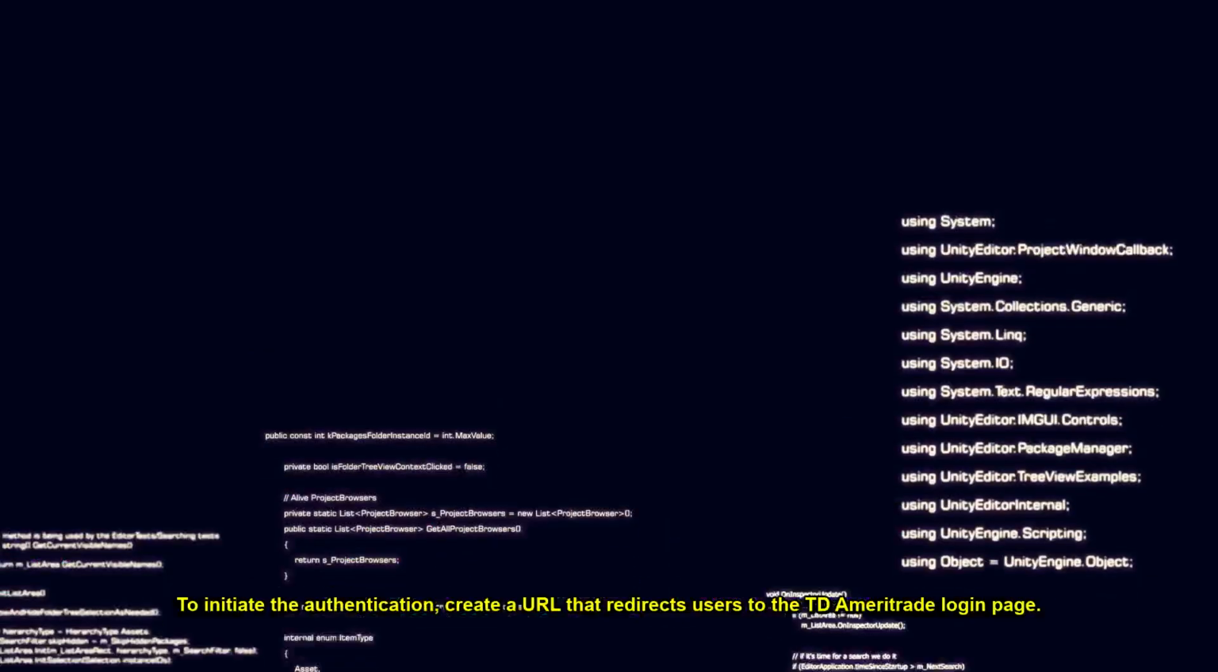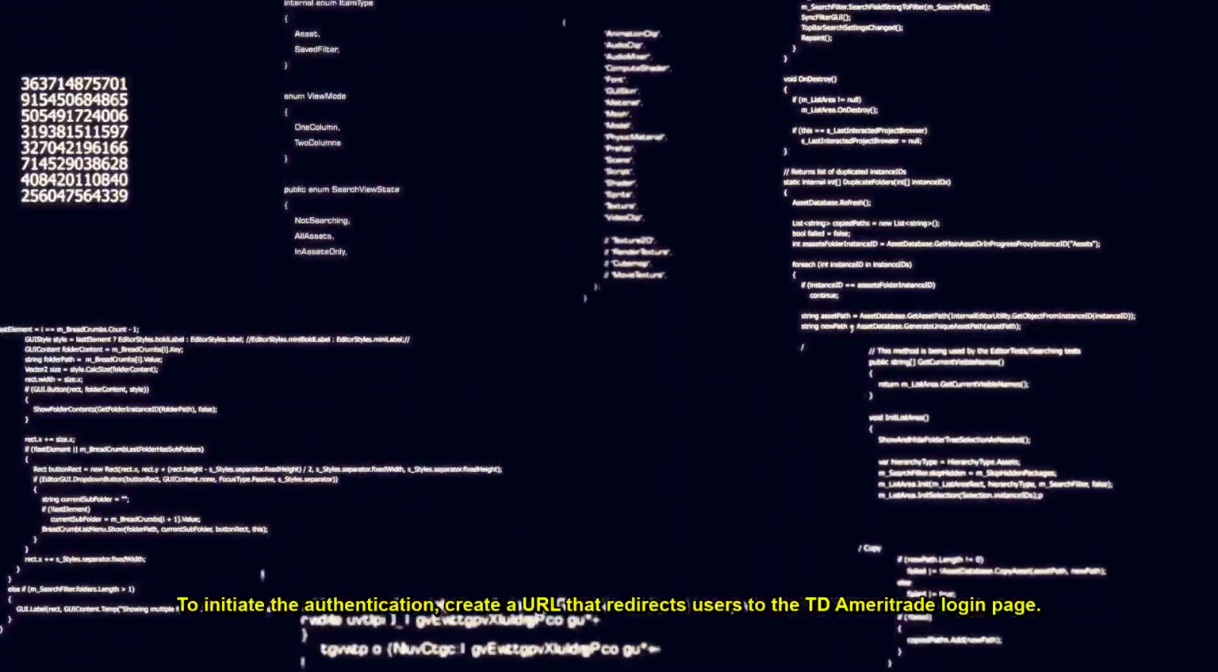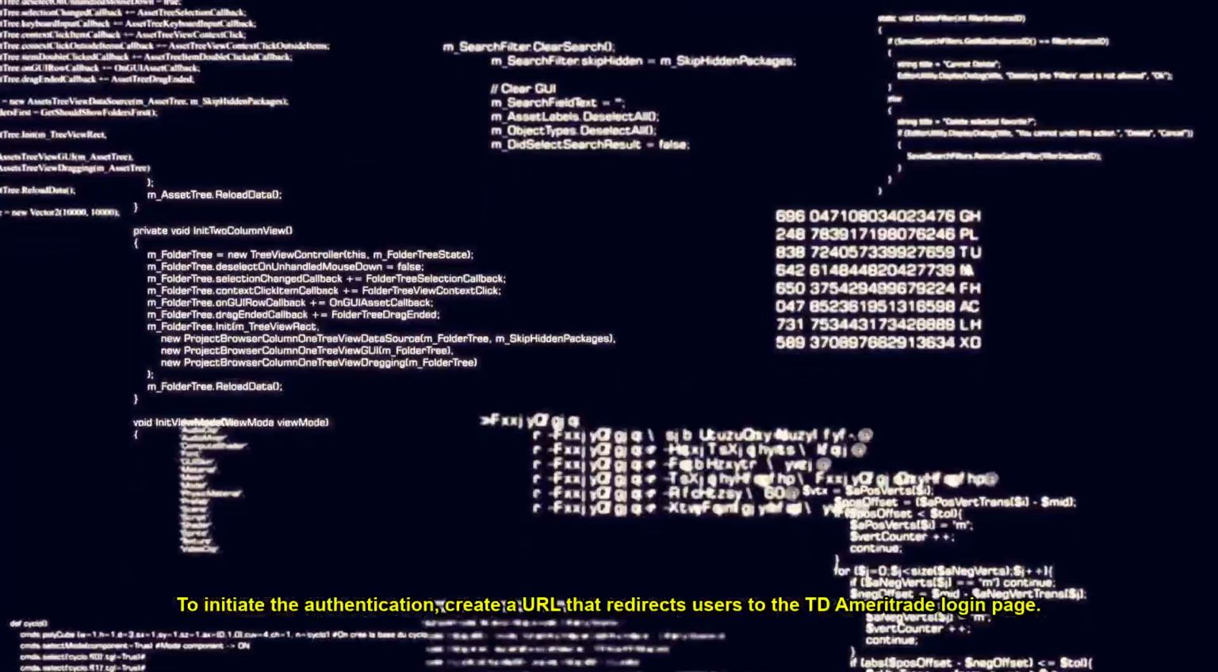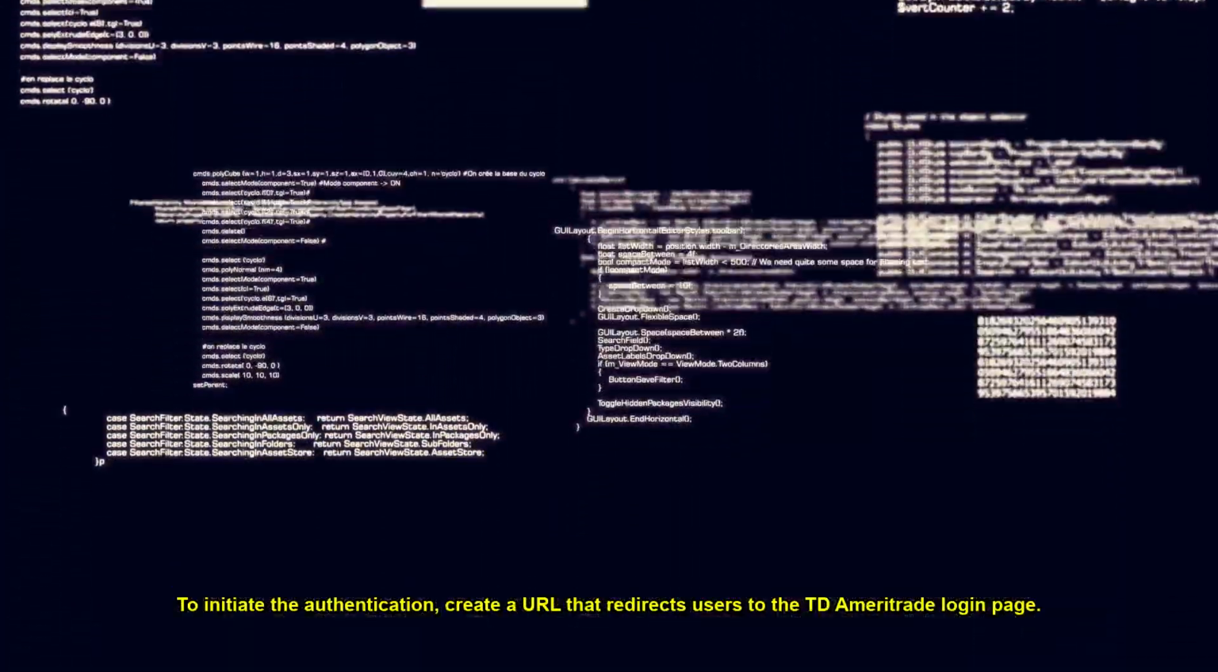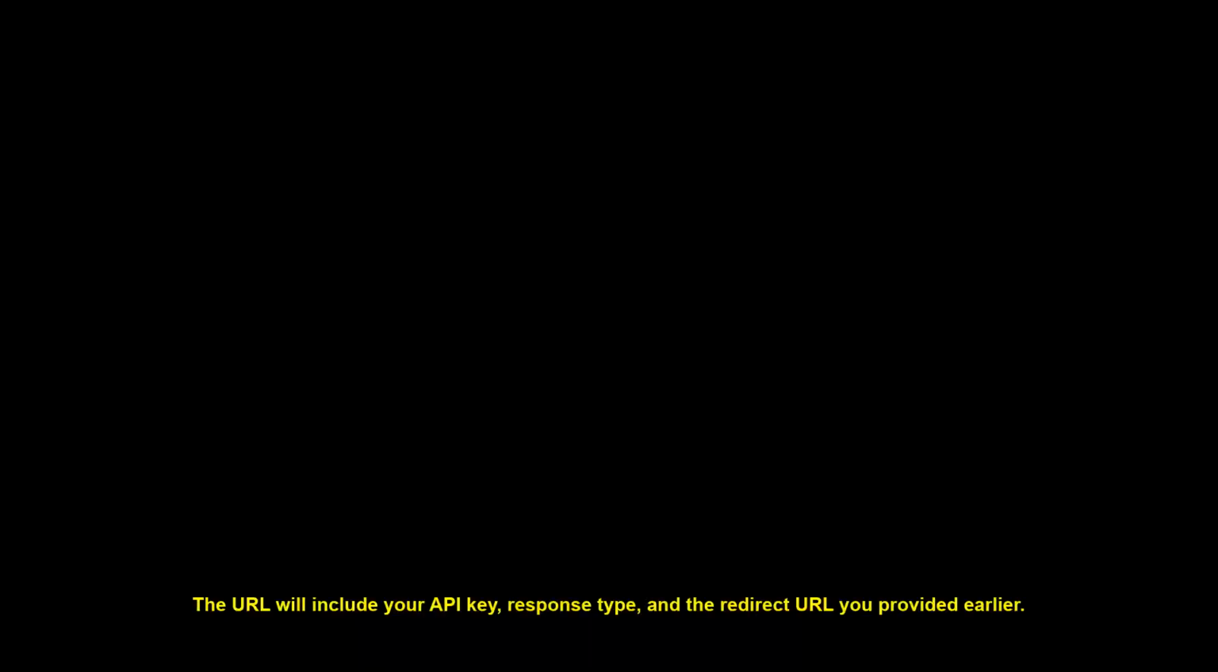Next, implement the OAuth 2.0 authorization code flow in your mobile app. To initiate the authentication, create a URL that redirects users to the TD Ameritrade login page. The URL will include your API key, response type, and the redirect URL you provided earlier.